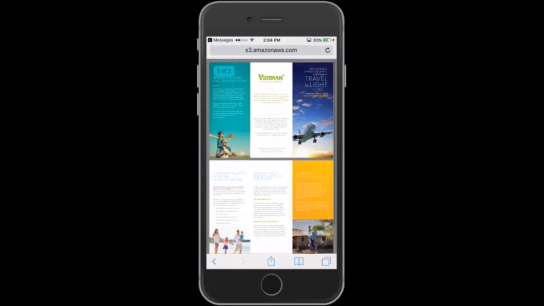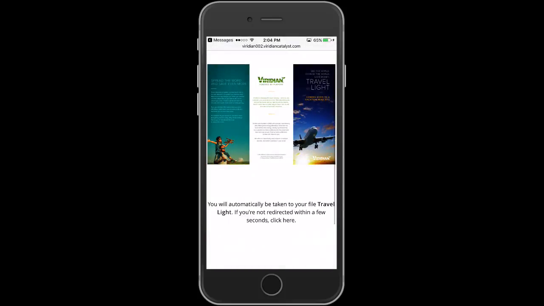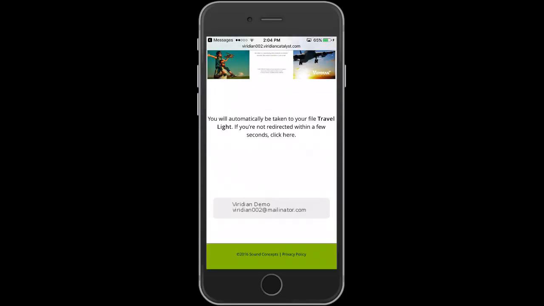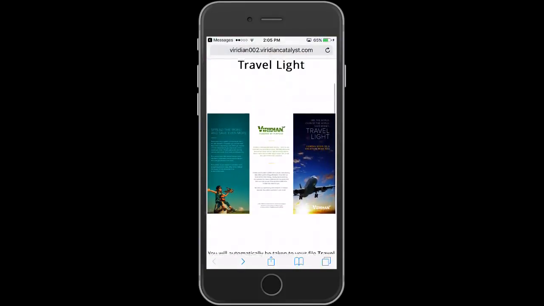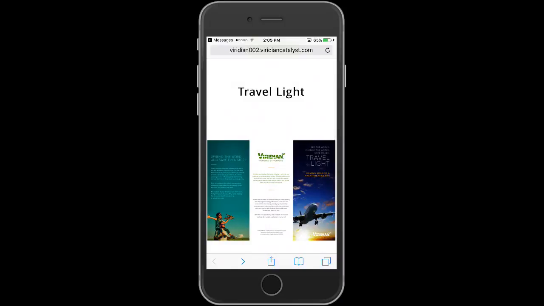So this is what a prospect would see, the thing that you've sent to them. Notice how it looks before they click on that. It shows the asset, but it has more information there. At the very bottom, Viridian demo, Viridian 002. It's tied to my distributor account. So your name, your phone number, your email will show up there when you're sharing that with somebody. And then you'll get a notification email or a text saying that person has just watched your video, or clicked in and read your PDF.